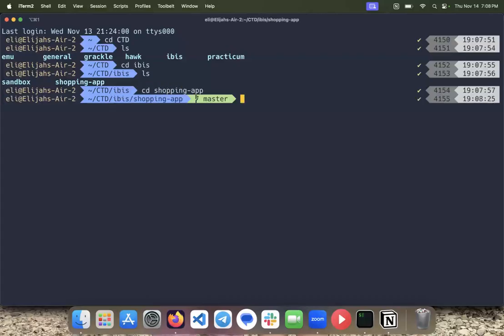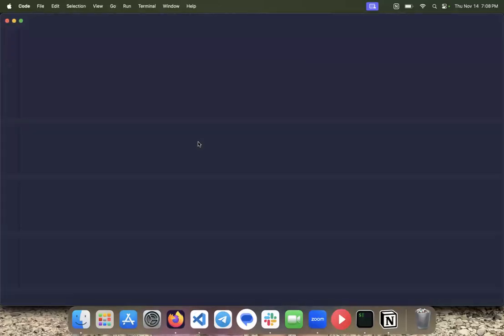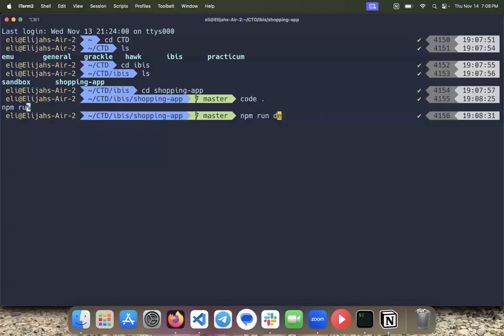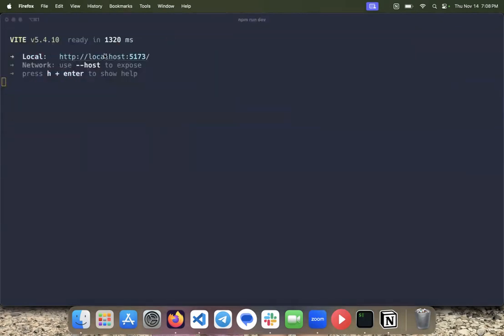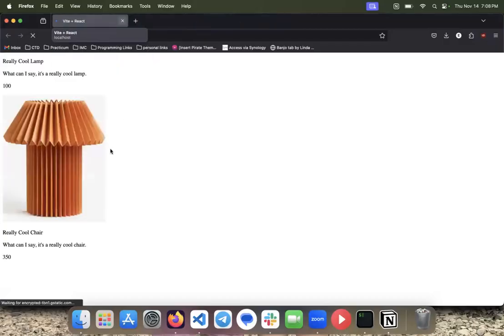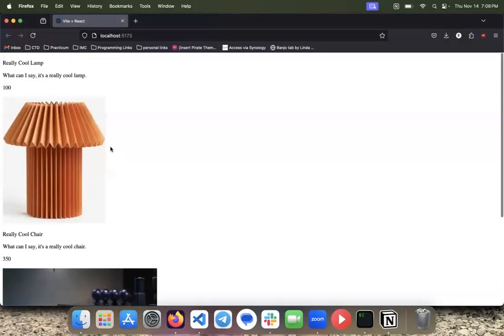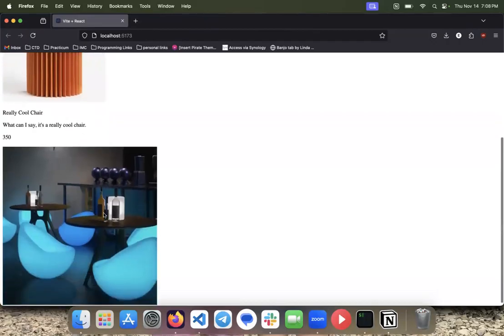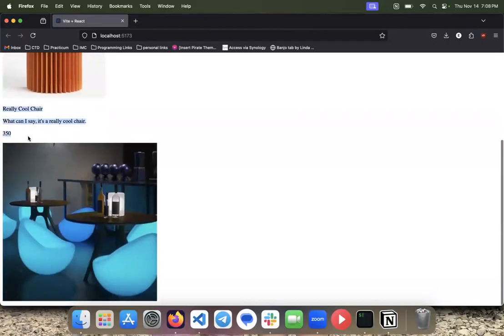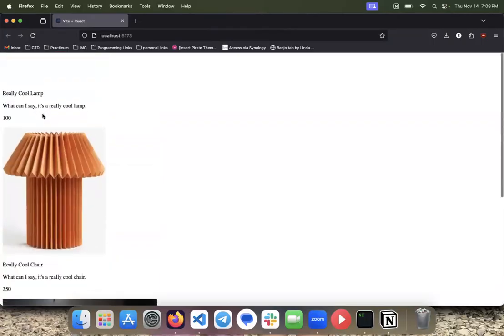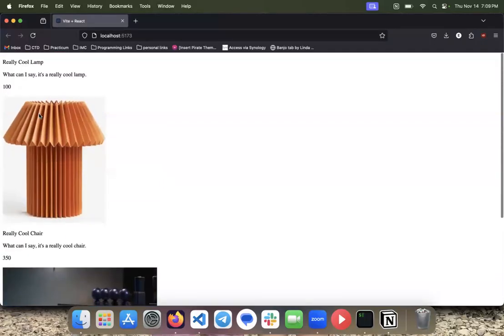Okay, so I'm in my shopping app. I'm going to open that in VS Code, and let's run this just to figure out where we stopped last week. So I'm going to npm run dev, which I believe is the script to start things up. Cool. We'll view this. All right, nothing super exciting yet. We have two products in here, and we have some, I think, very general styling, if anything, just to put things on top of each other. But we need to go ahead and fix all of that pretty soon.